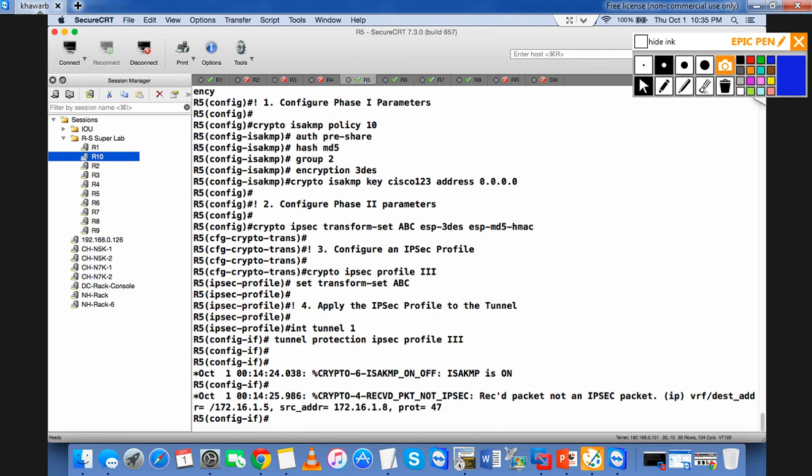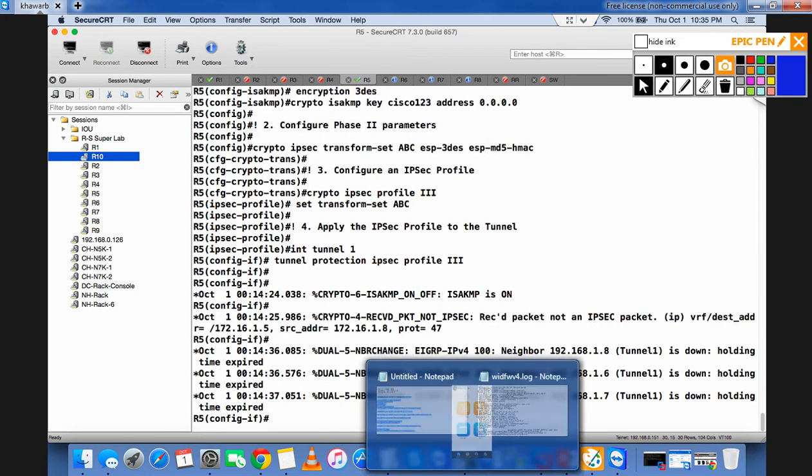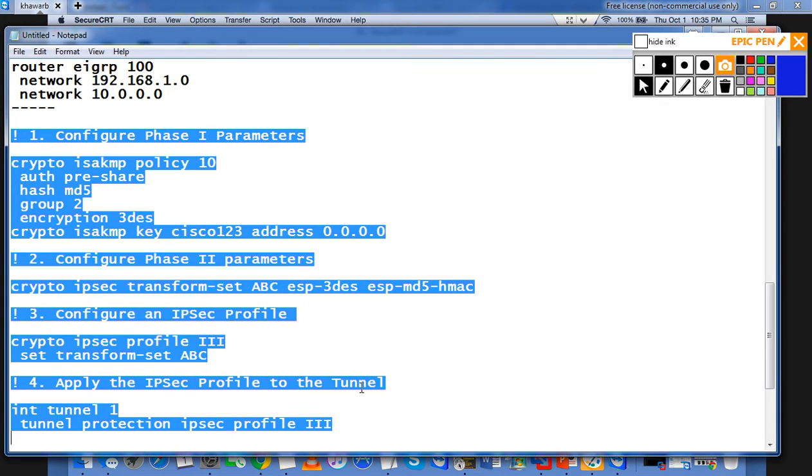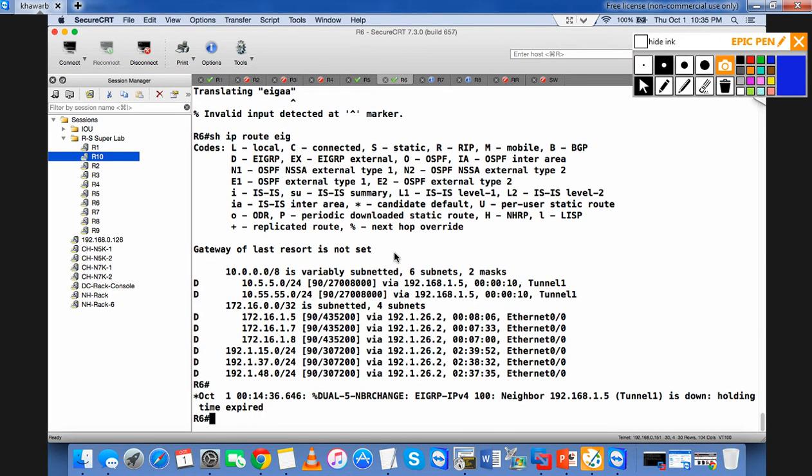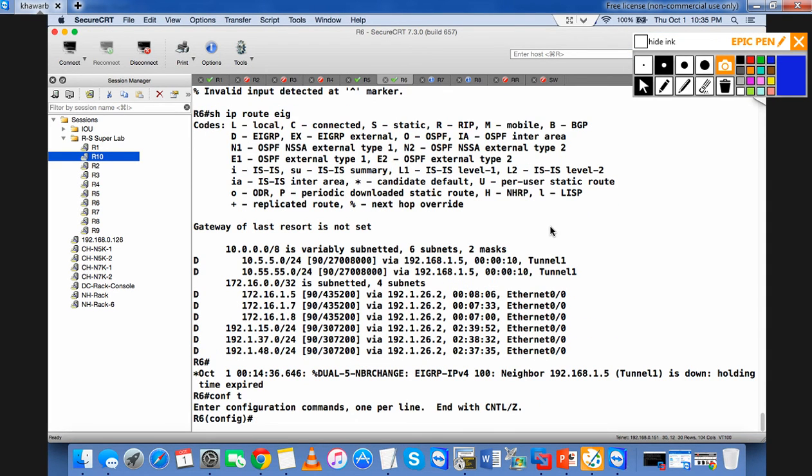Let's take a look. See, it's saying, hey, received a non-IPSec packet, which was supposed to be IPSec. So eventually all the tunnels will go down, right? Because one side is doing it, the other side is not. So what I'm going to do is copy this and paste it to all the other devices as well. So they start encrypting now.